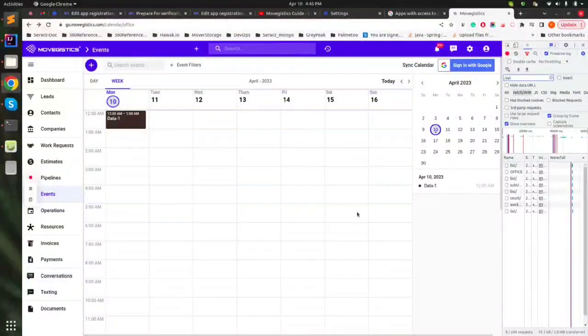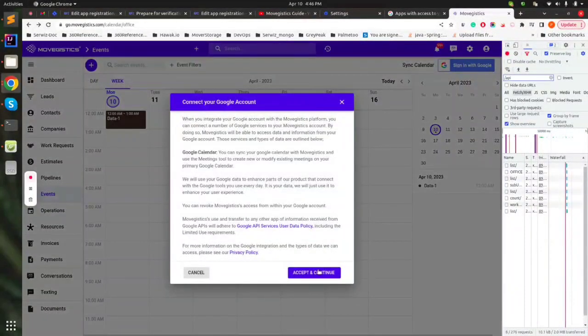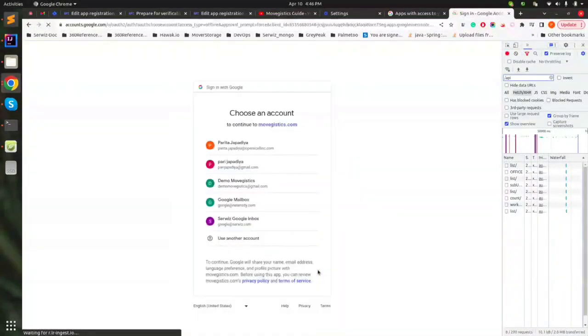Hello Google. First of all, the main use case of syncing Google Calendar with our application is that whatever event is created here will be auto synced into Google Calendar. So for this, when I click on calendar, they will redirect me to this page.